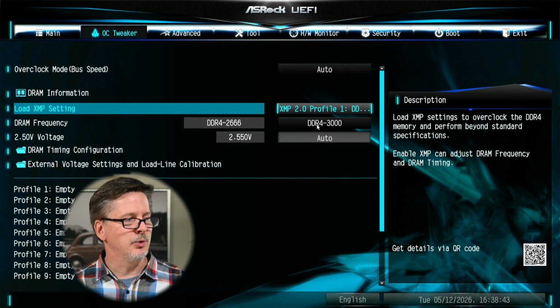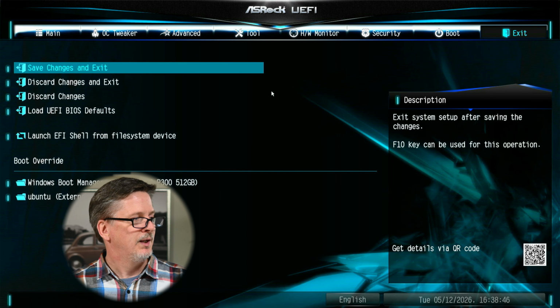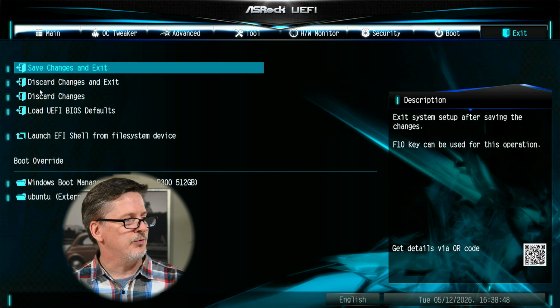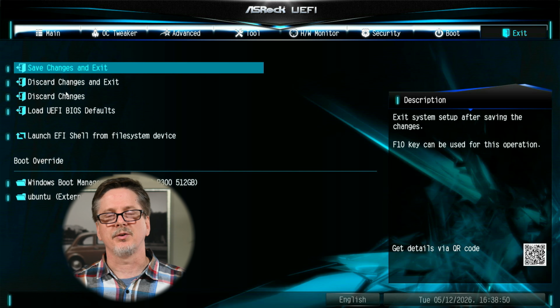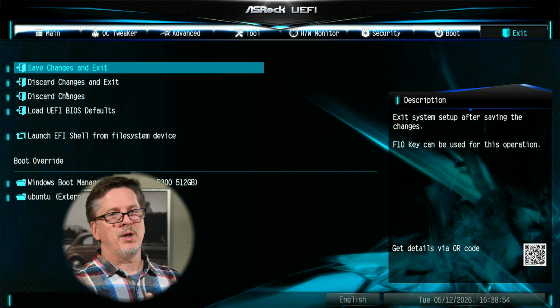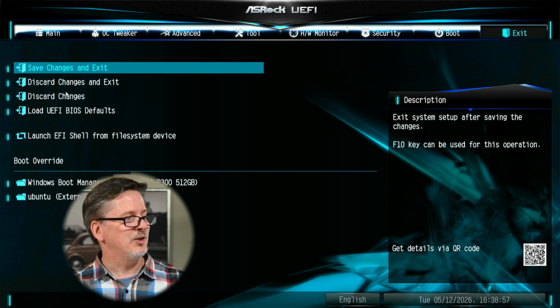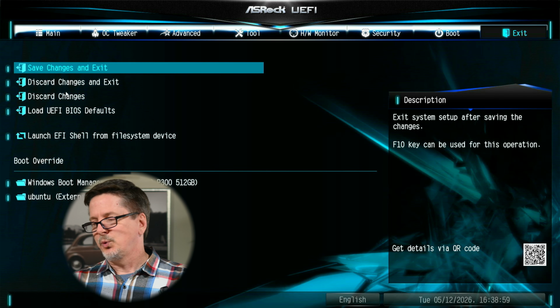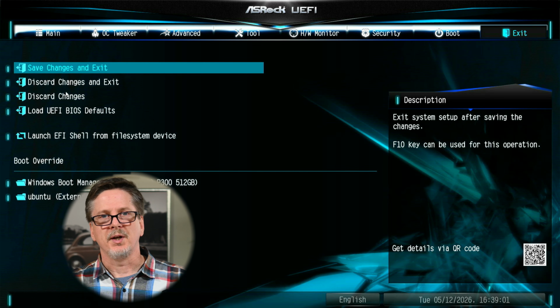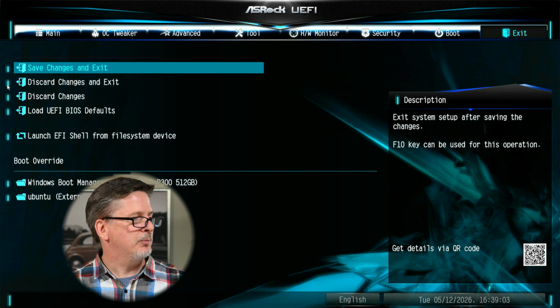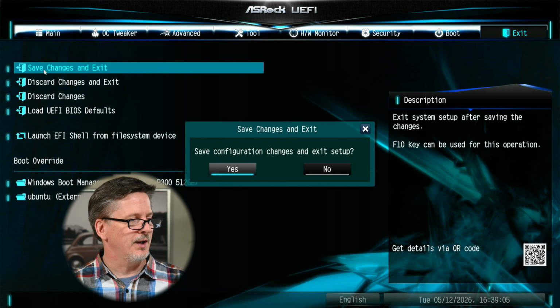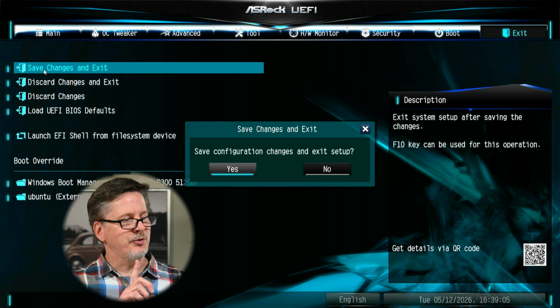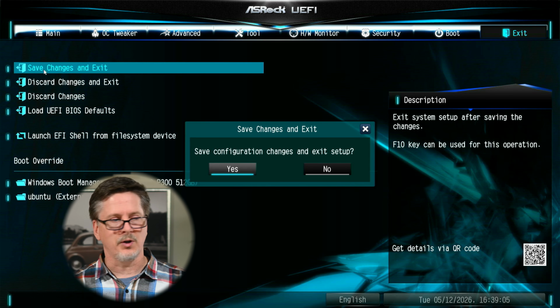Now, these changes haven't taken effect yet. What we need to do is we need to go to Exit, and you see here we have some options. We have Save Changes and Exit or Discard Changes and Exit. Now, if you've done something in your BIOS you're not sure about, the easiest way to not have it affect your computer is hit Discard Changes and Exit, reboot your computer, come back into BIOS and try again. In this case, we know we want to keep the changes we've made, so I'm going to go Save Changes and Exit. And what we expect is that this thing is now going to restart, and it should restart into Linux. So let's see if that's what happens.